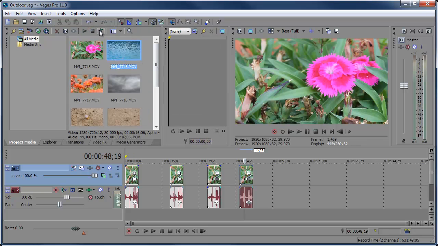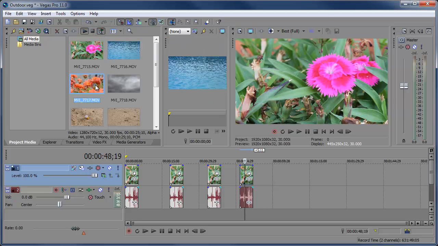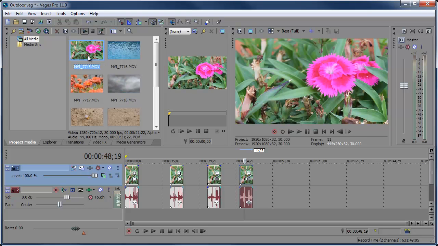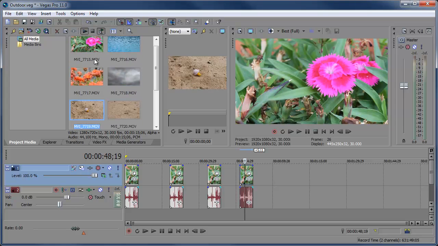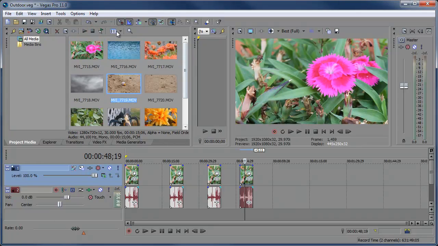And we can also click the auto preview button. So if we click that, every clip that we click, we're going to get a preview of it automatically. We also have this button over here where we can change how everything is viewed.